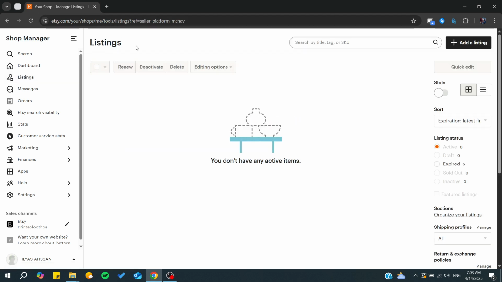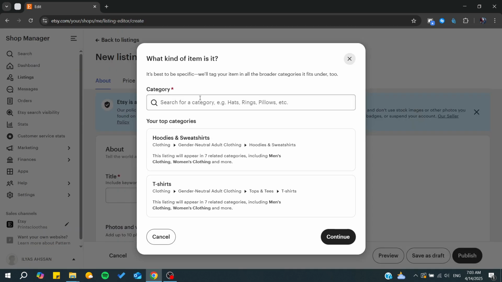And as you can see here, the listings page will offer you many things to manage your listing. And one of these buttons or features is add listing. And basically, we need just to click on add listing. And from here, you add all the information.